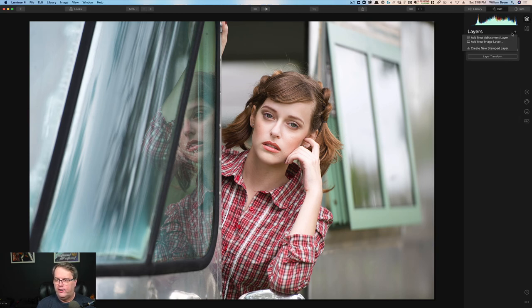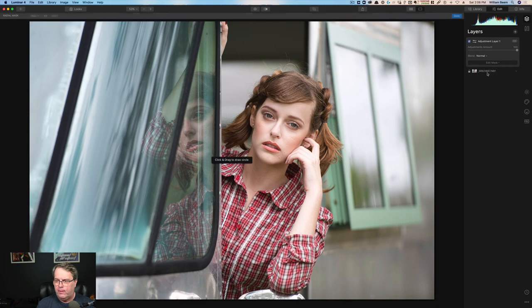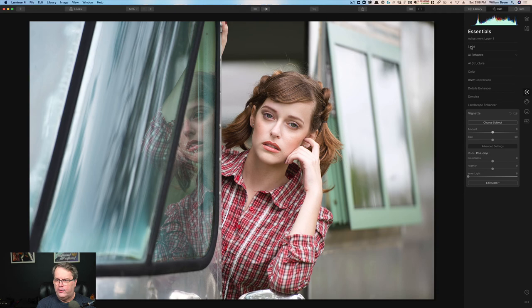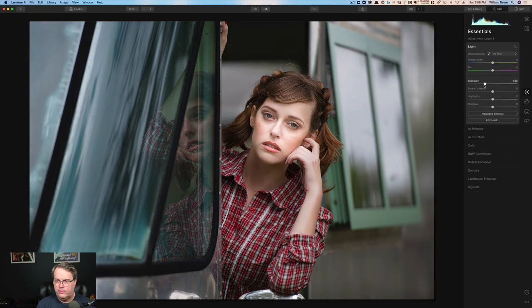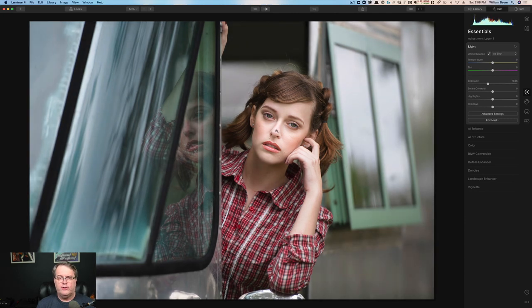I'm going to come over instead. I'm going to add another layer. I'm going to make an adjustment layer. And I'm going to make a radial mask. You just kind of draw a circle. And what I want to do now is go over to light. And I want to lower the exposure of everything else. And you can see just that little bit really makes her stand out.